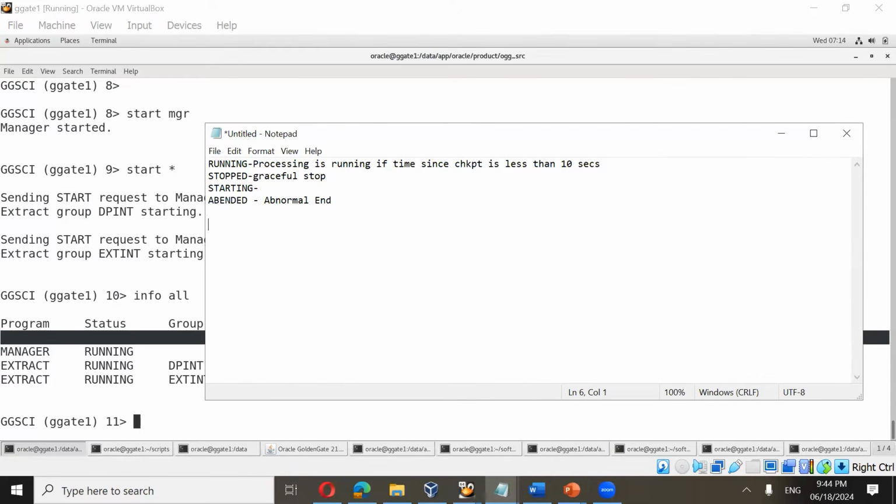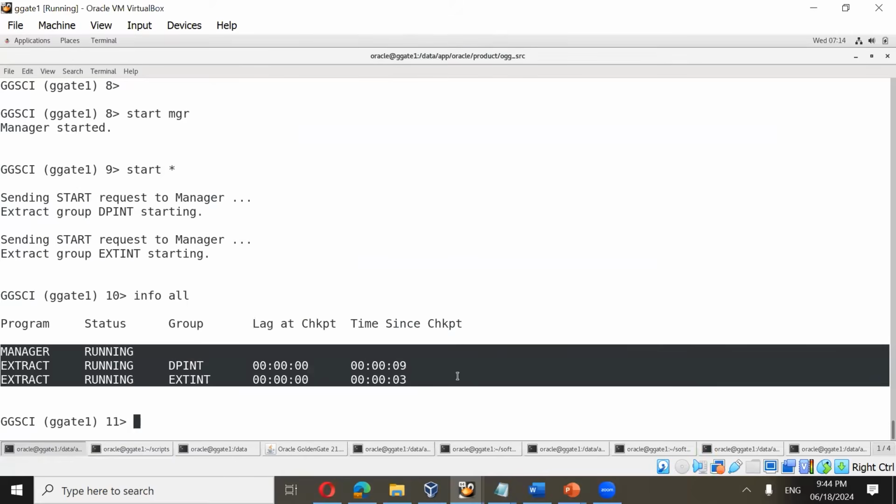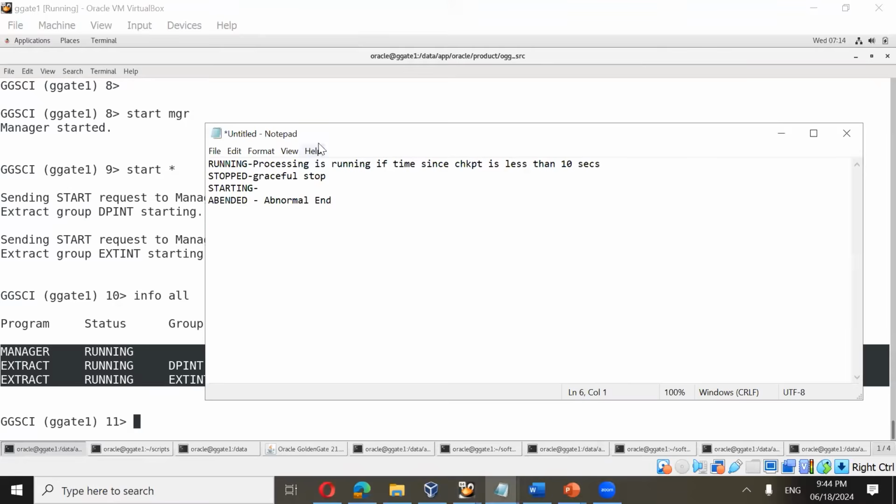This is a question for everyone. These manager, extract, replicate, or data pump processes are called Golden Gate processes. Extract is a Golden Gate process, replicate is a Golden Gate process, data pump is a Golden Gate process, manager is a Golden Gate process. All these collectively are known as Golden Gate processes. So now, suppose, this is a question to you.